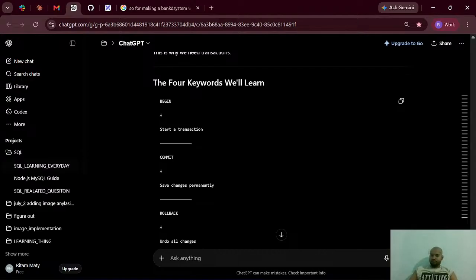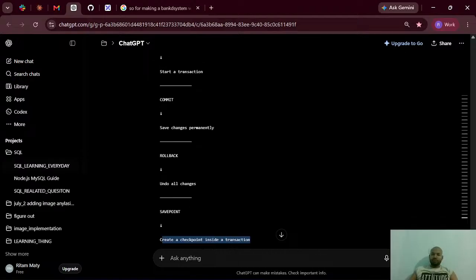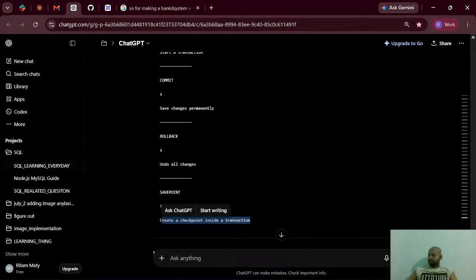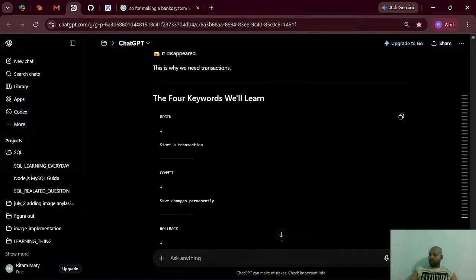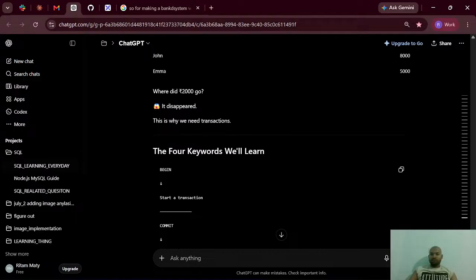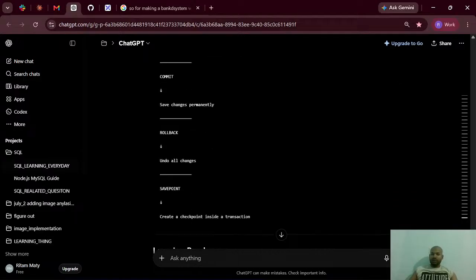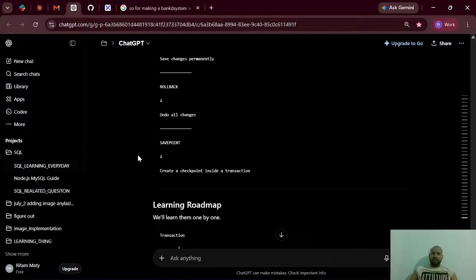Start, commit, then save changes, then rollback and savepoint. Begin says that you are starting the transaction. Commit means you are saving the changes. Rollback undoes everything, meaning whatever you changed will be erased. And savepoint creates a checkpoint inside the transaction.